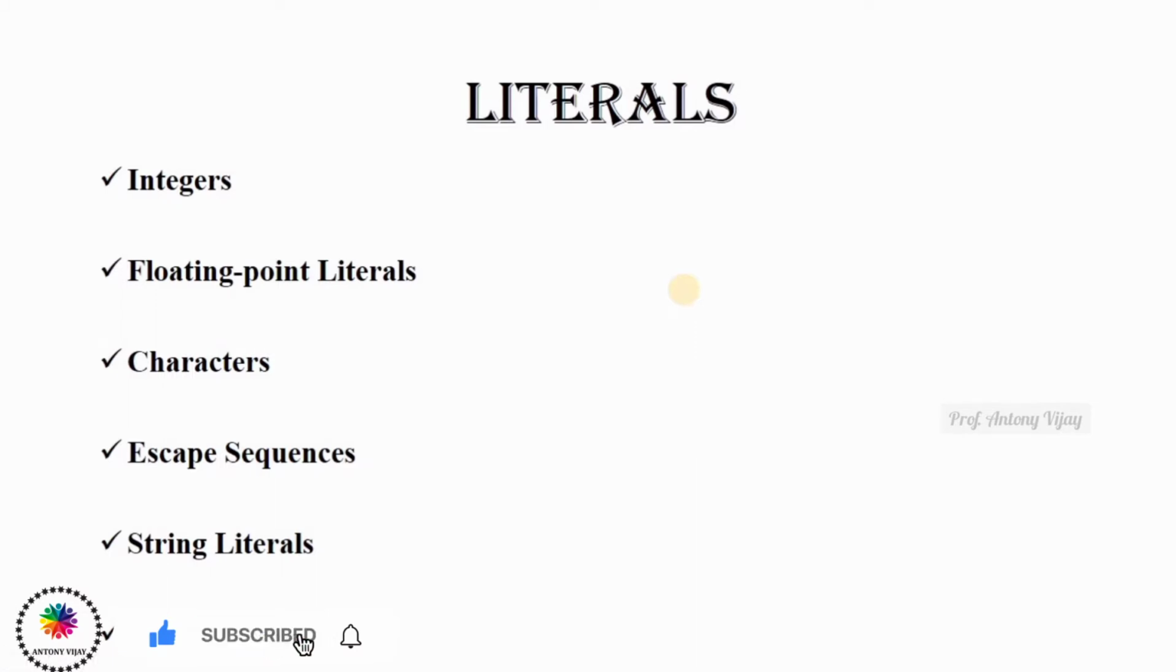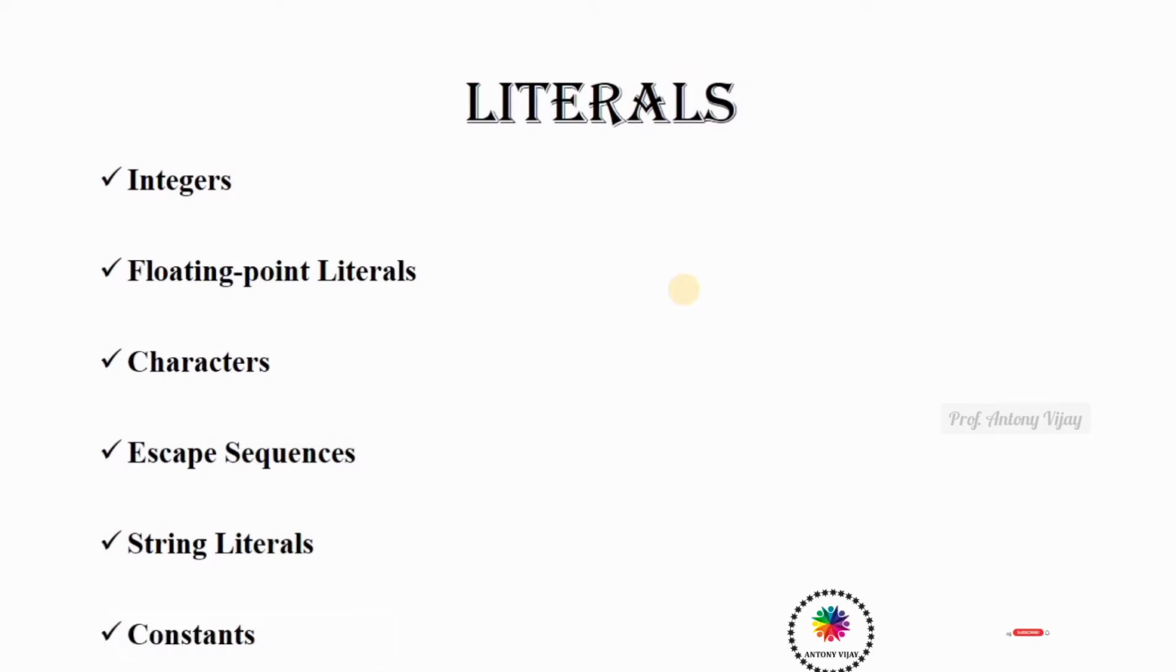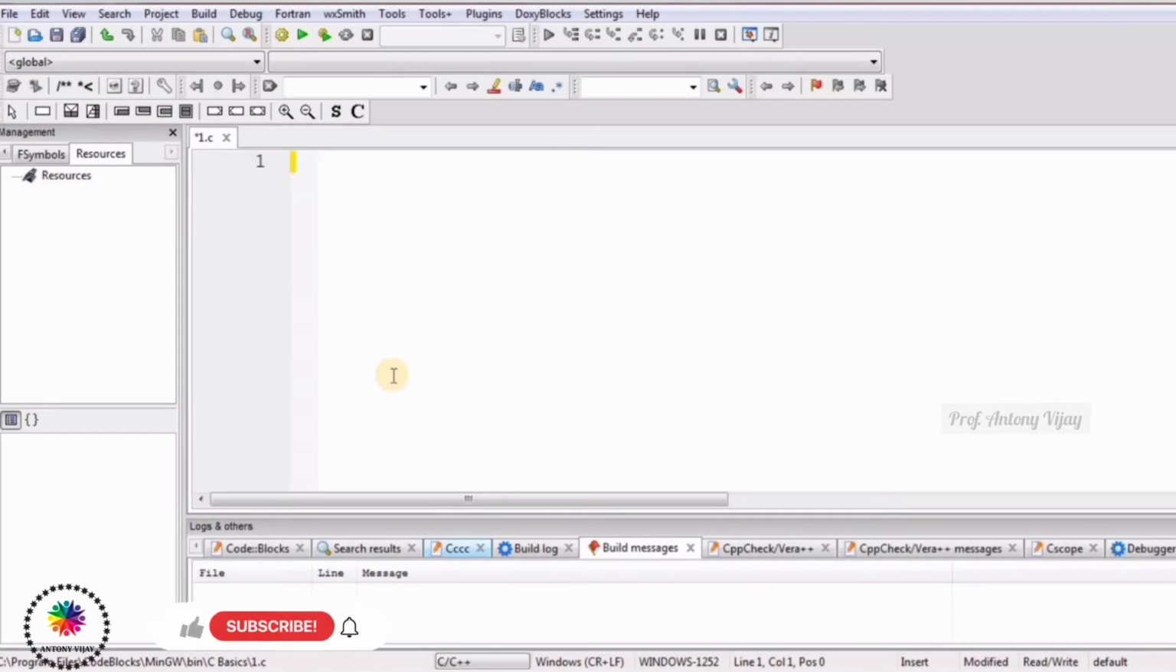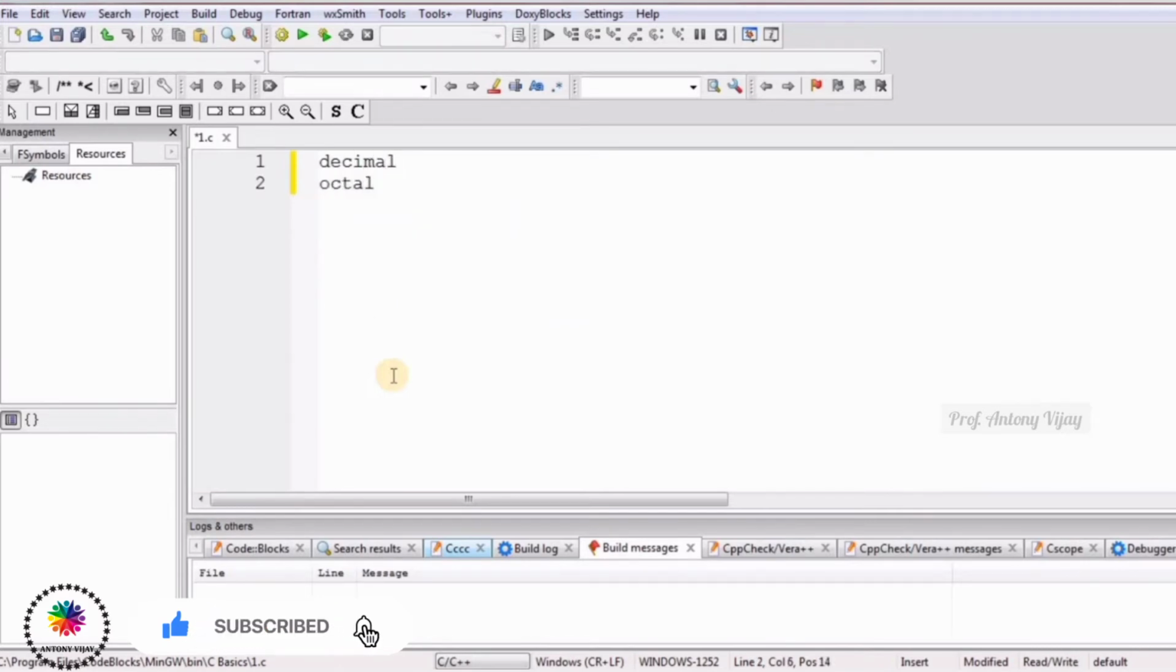When I talk about literals, there are various types: integer literals, floating point literals, character literals, escape sequences, then string literals, and finally constants. So let me see one by one. First of all, I am going to discuss integer literals. When I talk about integer literals, there are three categories. One is decimal, next one is octal, and the third one is hexadecimal.